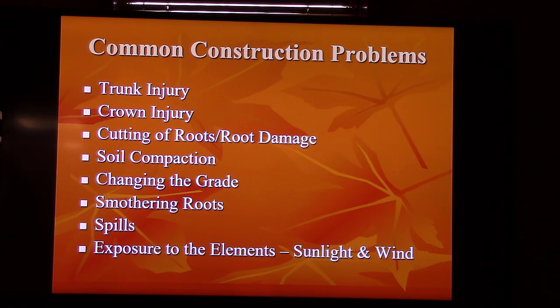Of course, changing the grade, another thing that goes along with that is if that soil gets piled up around the trunk, the root collar was here. Well, the root collar is still there. The soil level was there. Now that they've raised the soil level up here, that's going to start causing probably some fungus issues and other issues on the part that's buried. Then your spills.